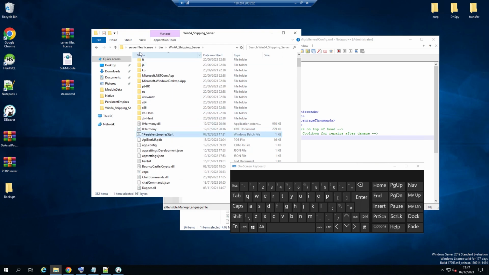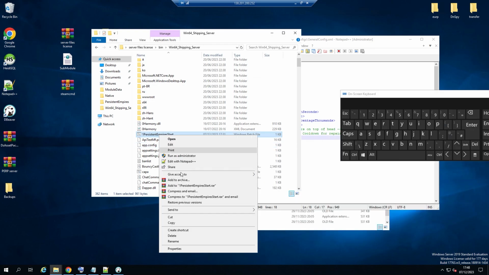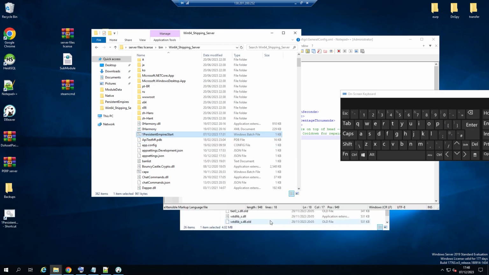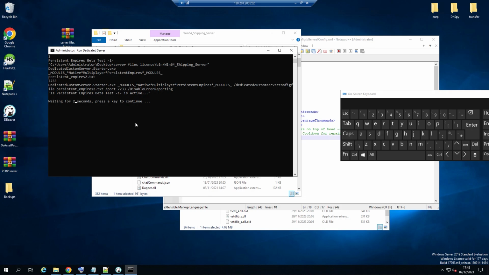In here, you will find our starter bat that we edited before. I will right click this and create a shortcut, or I can send it to my desktop. This will create a shortcut of this thing, so I don't need to come in here, click on bin shipping server and find this file. It is easier to use. I will right click it and start this as administrator.